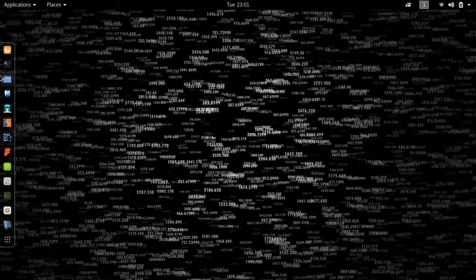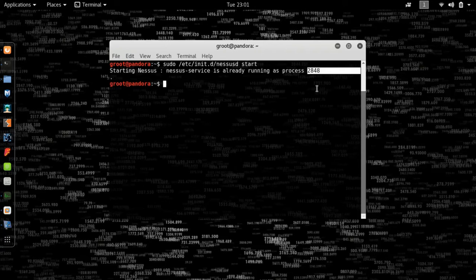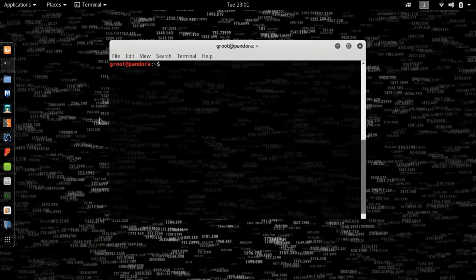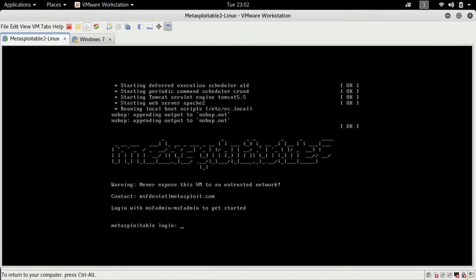So the first thing you guys want to do is open up your terminals and start Nessus. To do that, type in sudo /etc/init.d/nessusd start. I already have it up and running, so it's process ID 2848. Just clear this out, and what you guys want to do is open up VMware. I already have Metasploitable on, guys.